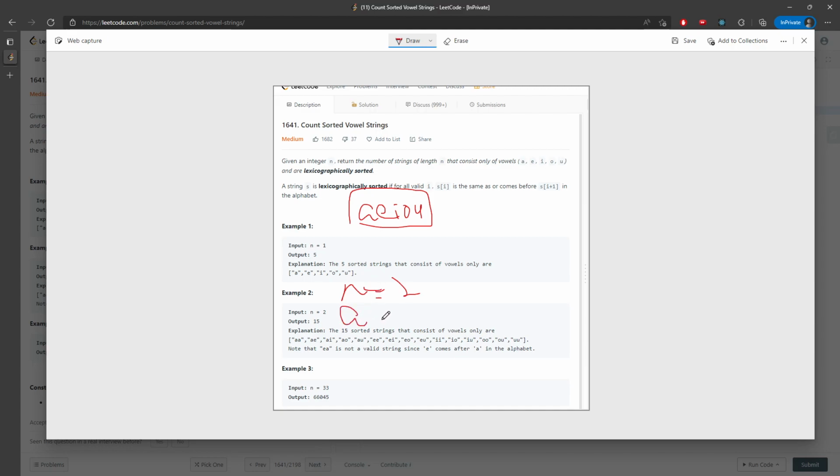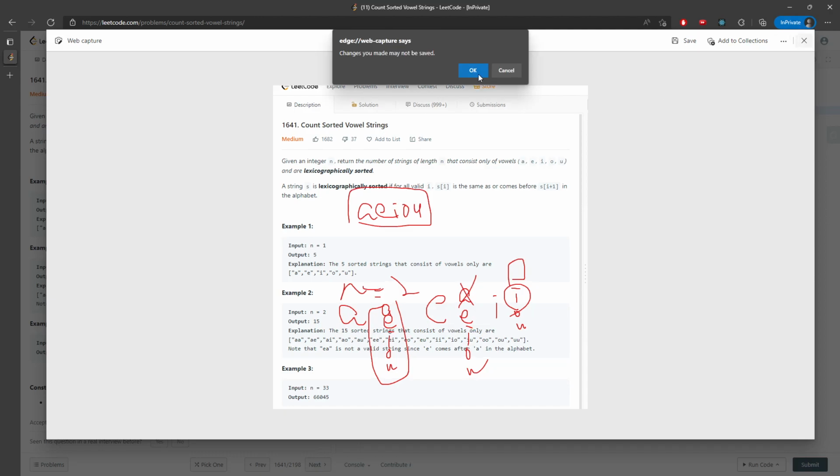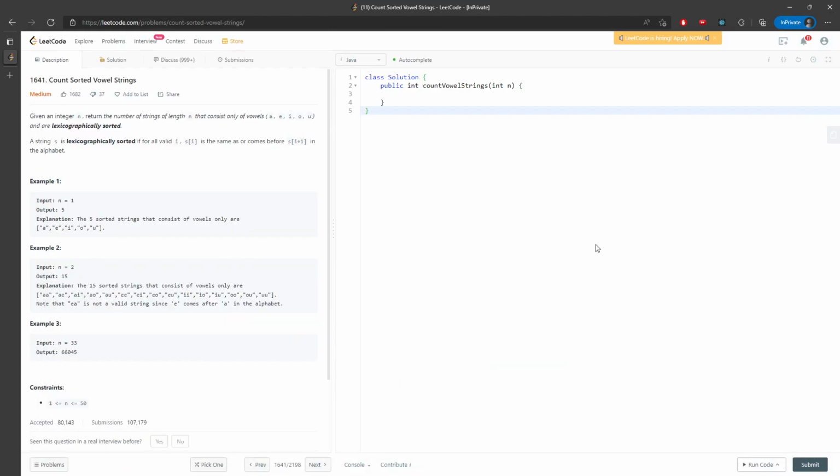So a can append anyone, right? So a can append e, a can append i, a can append o, a can append u. So this is 5, right? How about e? Can e append a? No, right? This is not lexicographically ordered, so e can append e, i, o, u. And how about i? Starting from i, o, u, right? So every single time you will just have to start with your current index and current value, to be honest, and traverse again through the end. Now this is pretty much the solution.